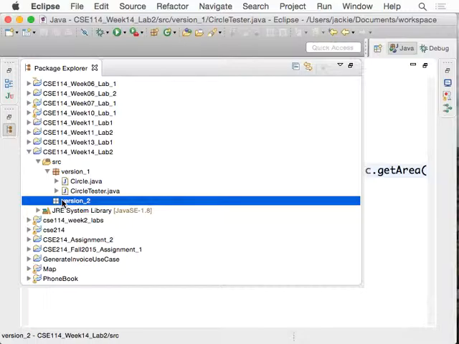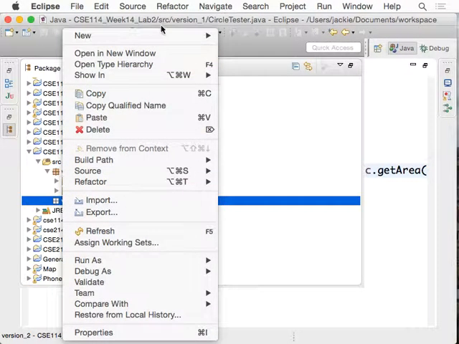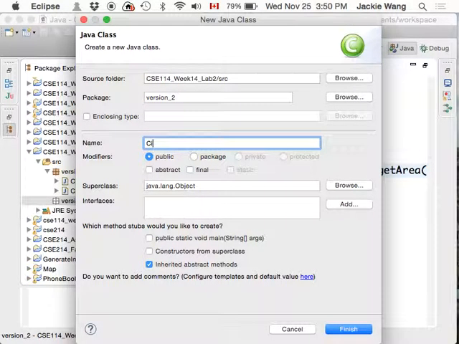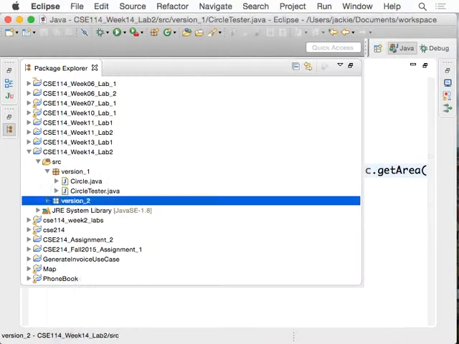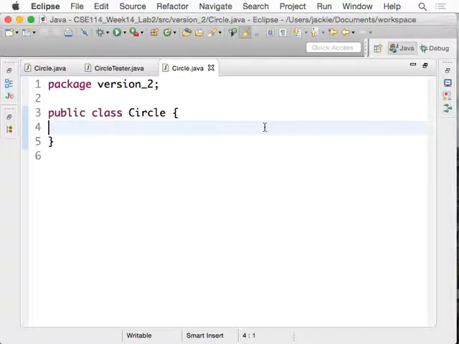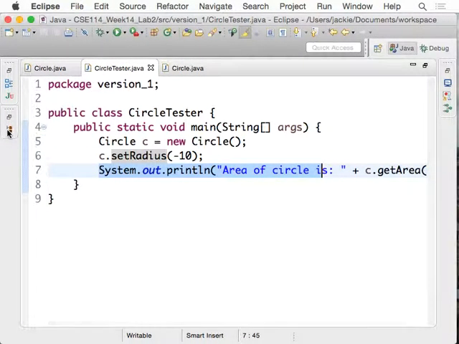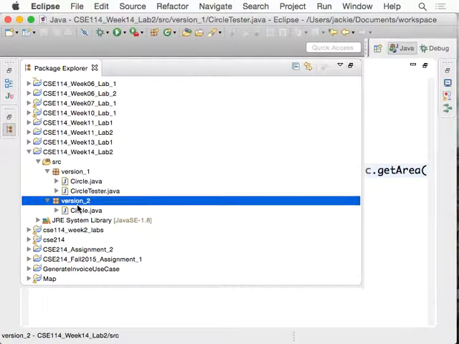So let's go back to Package Explorer here. If you go under version 2, let's just create new and then class. Okay, again, we get a circle class, just a different version of circle. Before we do that, let me show you one thing. Always step 1. So now we're going to use the version with exception. Always step 1: think about what kind of error you want to have. In this case, the error is something like a negative radius error.